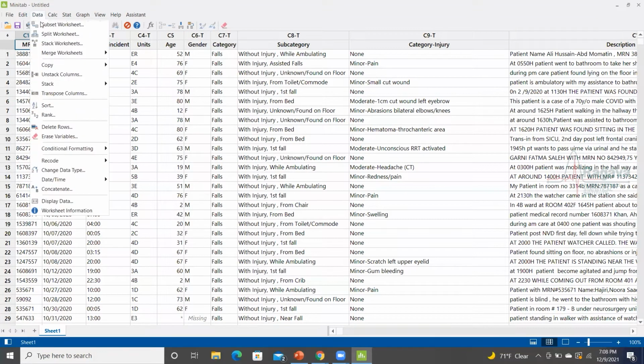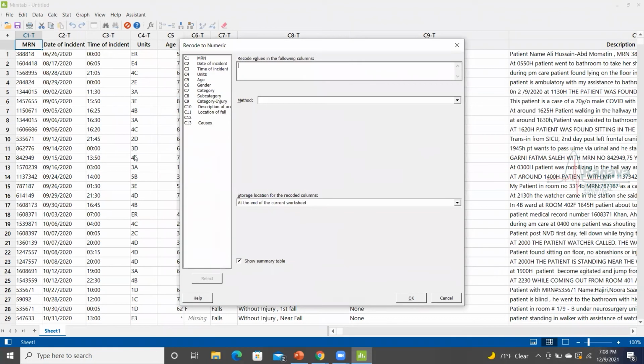Just go to Data, then Recode to Numeric, because now it is in text. So now we are going to convert to numeric. If you click on Numeric, we get another window like this. Here we need to choose the MRN number. Just click on MRN number, select. Okay, so here I'm going to assign.